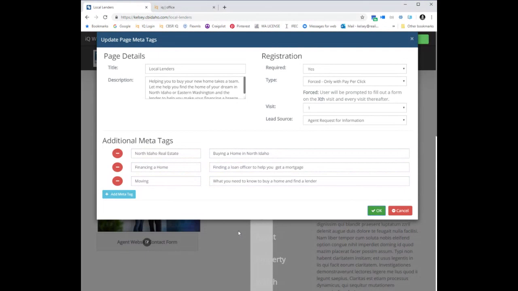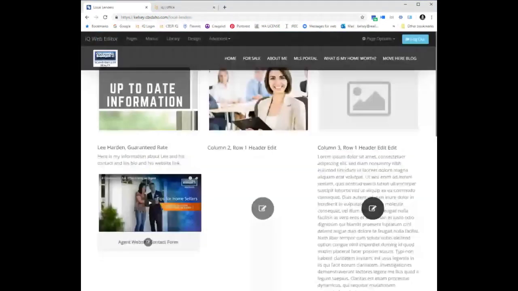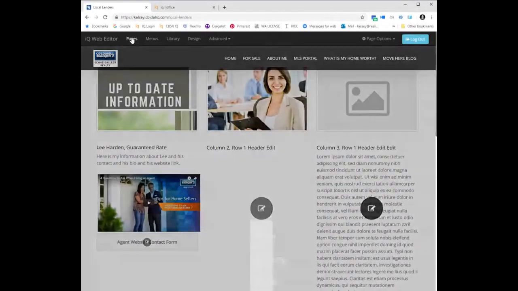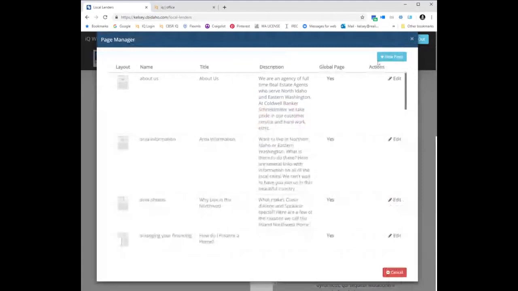How does everybody feel so far? We've created a static page, we've attached it to menus, we've added metadata, and we've talked about registration. The next thing that we're going to do is talk about how you create a listings page. So how do you create a page that is pulling direct from MLS so that it's updated all the time? Cool. So again, we're going to go up to the pages section, and we're going to create a new page.